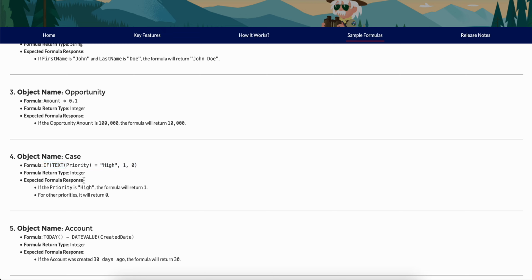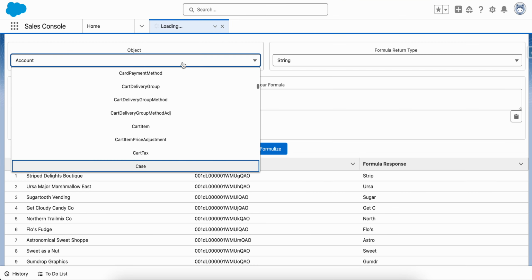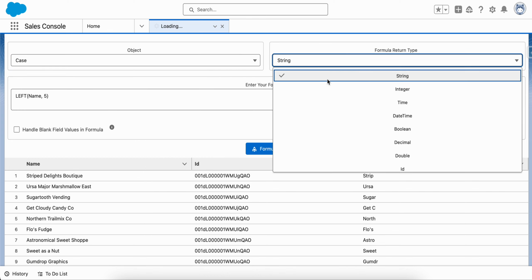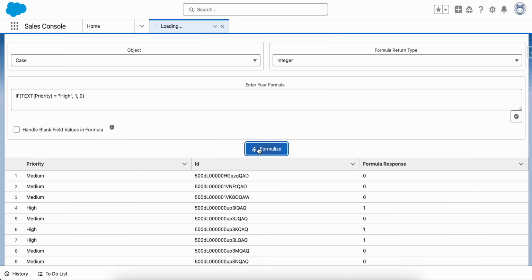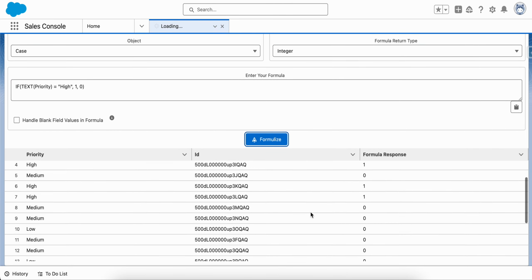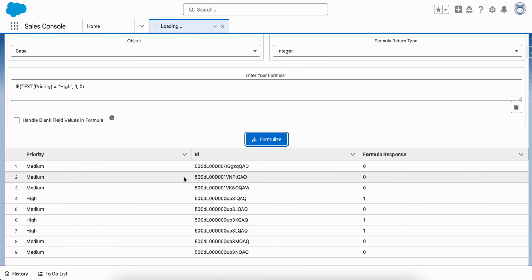This is to indicate whether the case priority is high or not. If it is high, then it will show 1. If it is not high, then it will show 0. Let me select the case object. Let me select the integer. Okay. You can see the priority field is being queried and the ID is displayed over here with the respective formula response. So this is how the Formulizer works.